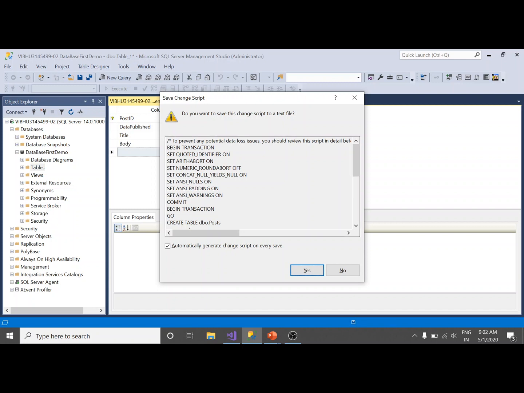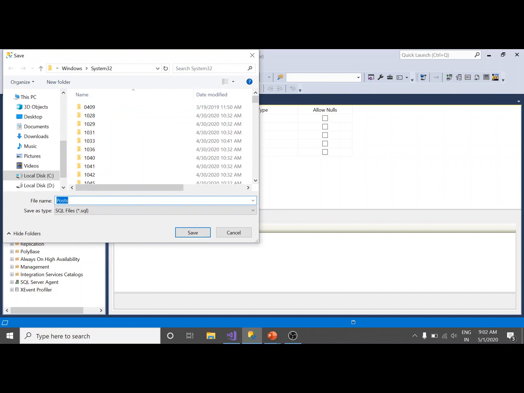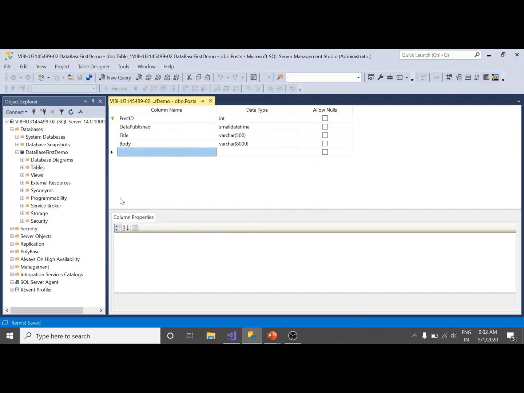There is a format to save the change script. It should be with the sequence number and a description. So I am going to save it on my machine with some meaningful name like first is sequence, then a description. For example, create posts table dot SQL. Save it. Okay. So the table is ready.